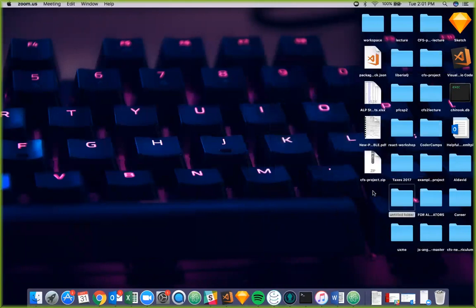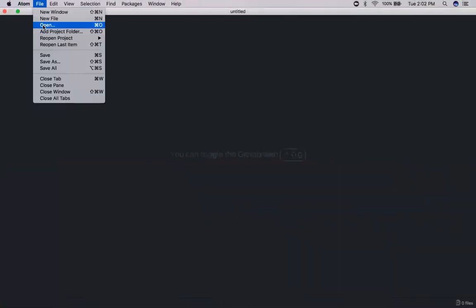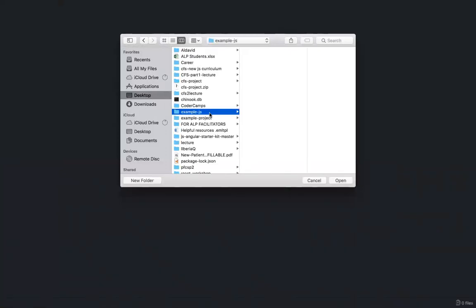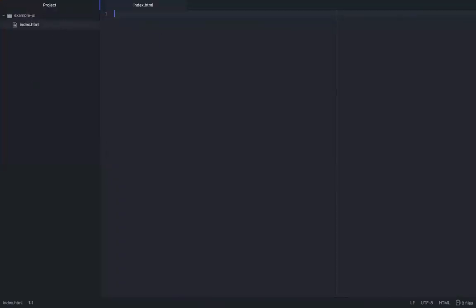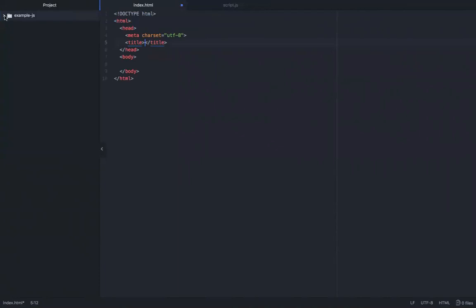So I'm going to create a new folder. I'm going to call it example.js. And then I'm going to go back to my text editor, Atom, and I'm going to open. And let's go to the desktop, example.js. Okay, we're opening it, and then I'm going to create a new file, index.html. Let's have some HTML in there. And then I'll have a new file, and I'll do script.js. So now we have 2 files in my project folder, index.html and script.js.